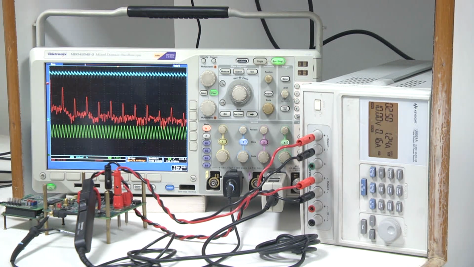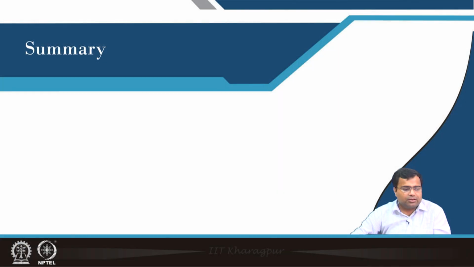But nevertheless, for both constant on time and off time, you don't need any ramp compensation. The current loop is perfectly stable. Now we will move to our lecture. So just now we have completed the live demonstration of mixed signal peak current mode and valley current mode control using constant on time and off time.